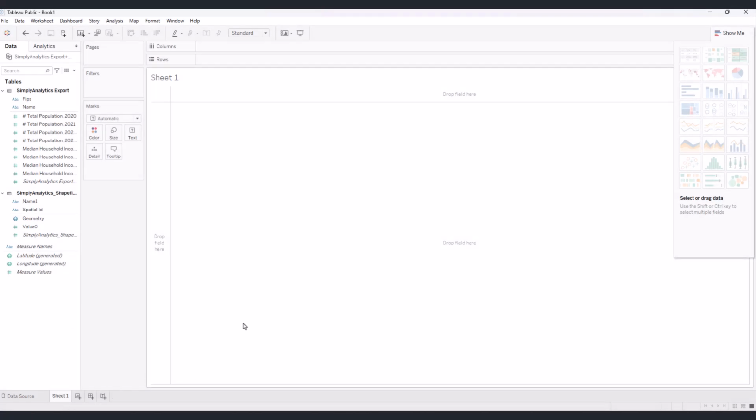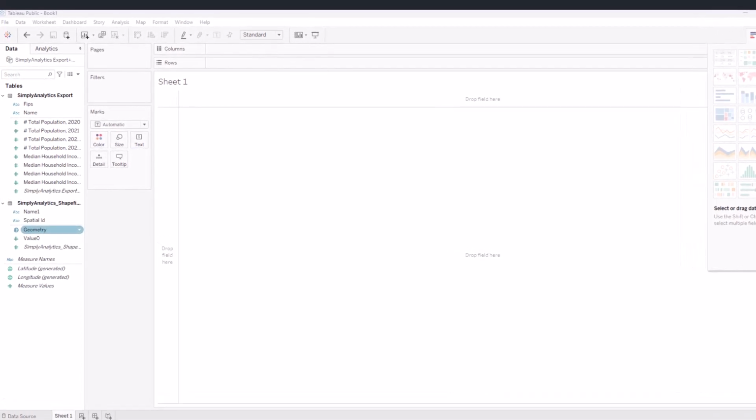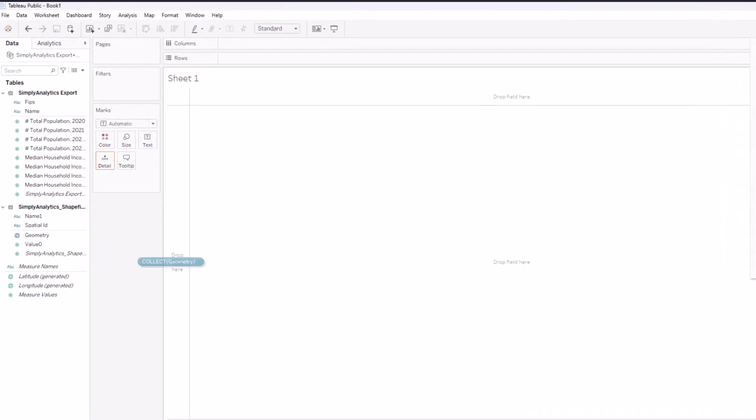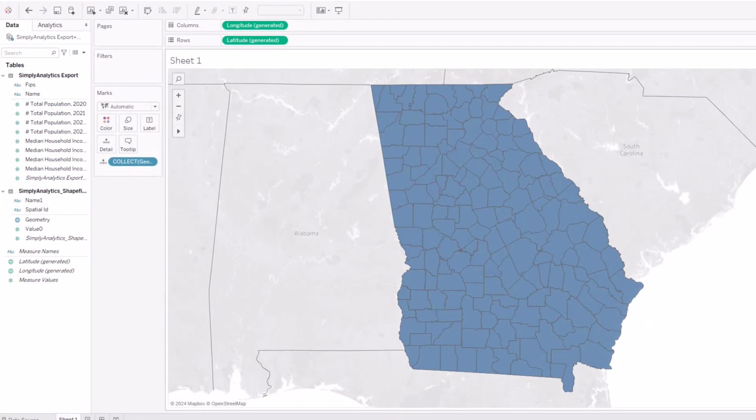In the left column, you will find two separate tables, one for Excel data and the other for the shapefile. The shapefile generates a map using ordered longitude and latitude lines and coordinates. Under the shapefile header on the left, you will see a section for geometry, again marked by a globe icon. Simply drag and drop geometry onto your worksheet, and you will be able to view a map of the state of Georgia sectioned by county.